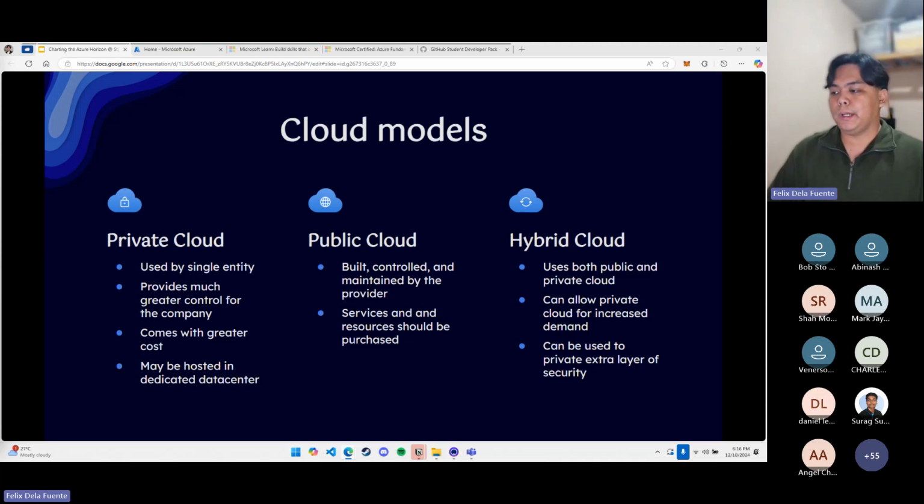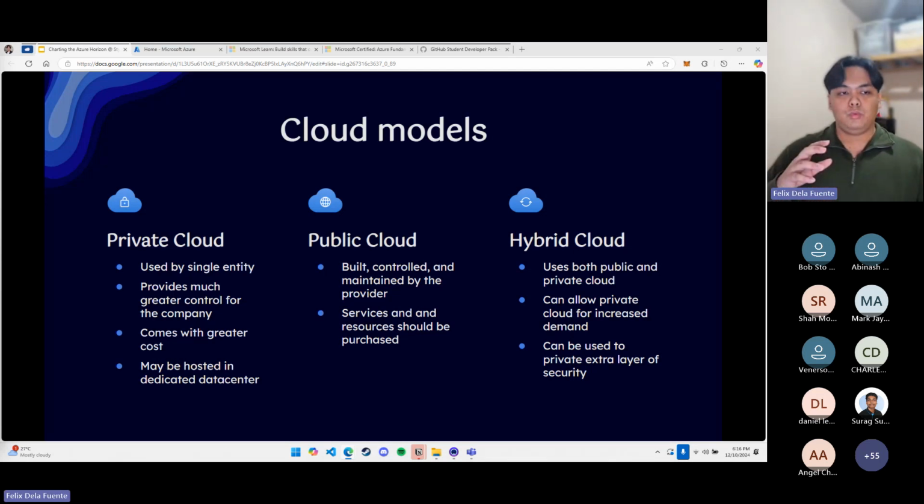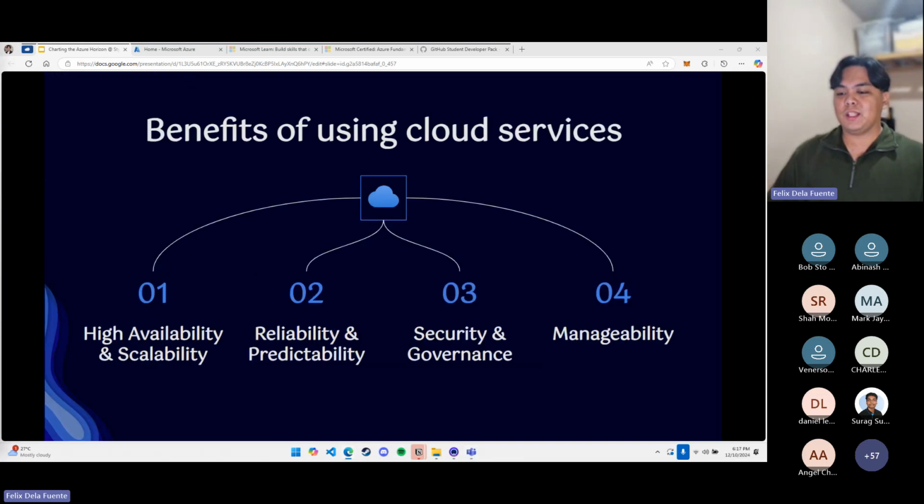here comes the hybrid cloud, where it's a mix of both. It can allow private cloud resources to be increased on demand, and then there could be an extra layer that can be secured so that it's specifically focused on your business, for example. Yeah, and it actually depends on you, on the business, on what you're trying to do, on which type of cloud model you would want to go with. But usually for beginners, we go with the public cloud, especially those with free resources or free access. Yeah. Okay.